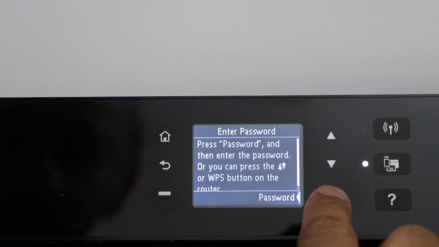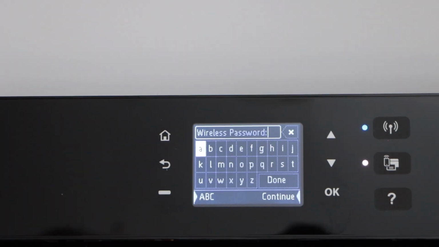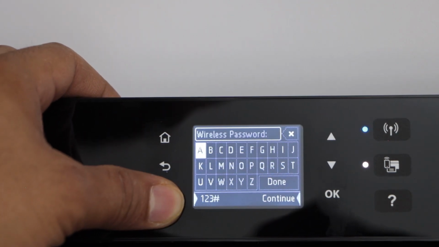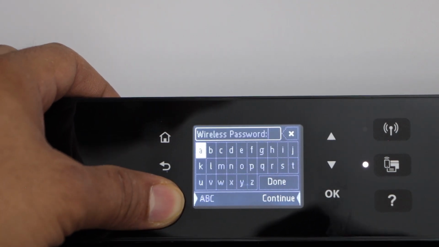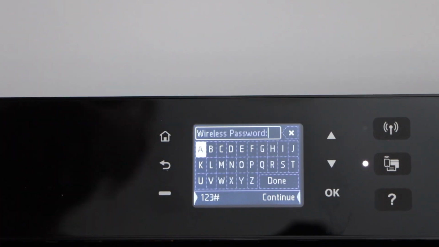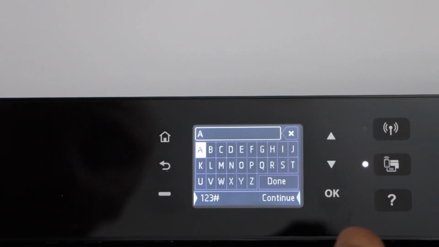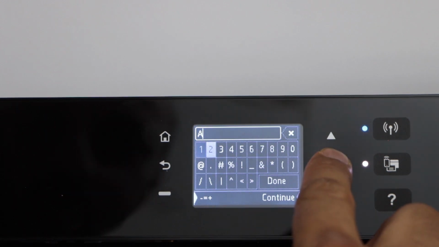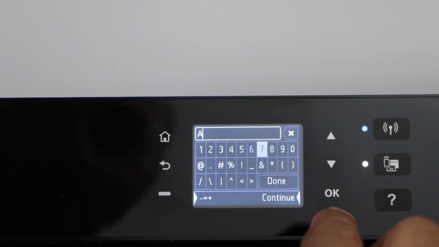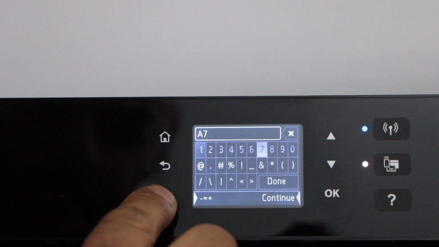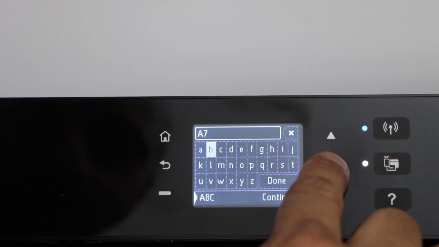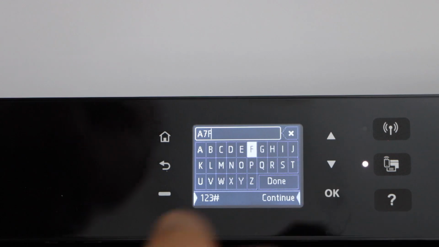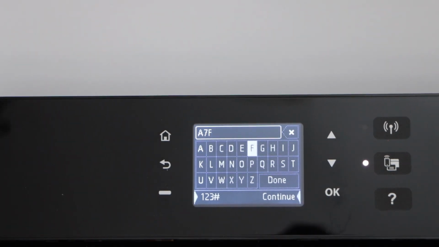Press OK again to enter the password. Use this keypad. From this button you can select uppercase, lowercase, numbers, special characters and use OK to enter a number, alphabet or digit. Up and down buttons you can select like this and enter the password. Enter your complete Wi-Fi password.